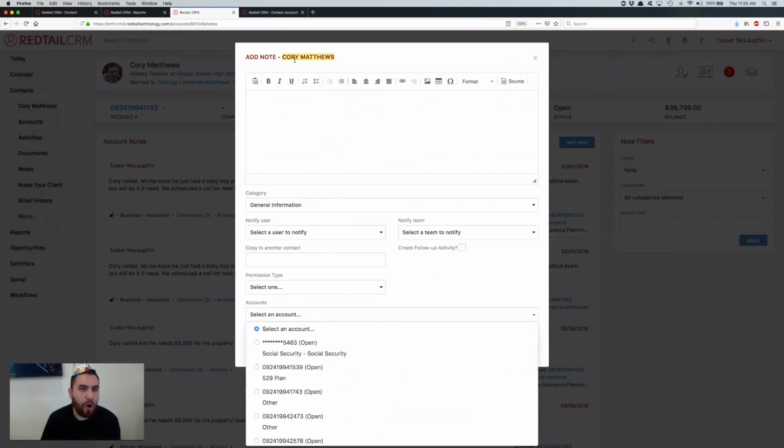This will only be available to you if you're already within the contact record and the system knows that you're adding this note for this contact. So just as building blocks, always go into a contact record first, then go ahead and do something. In this example, if we're going to be adding a note, I'm going to go into Corey Matthews' record first, then create the note so that I get these accounts that I can link to that note.